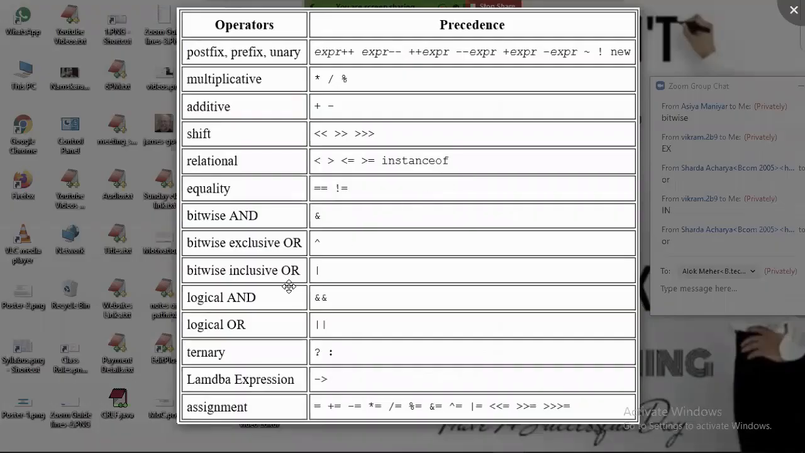Then next, after single and, cap, single or are completed, logical AND and then logical OR. Okay, logical AND and logical OR are executed. After that, the ternary operator, lambda operator, not lambda expression, lambda operator, and finally assignment operators. Totally how many assignment operators? 12. 11 compound assignment operators and a single assignment operator.